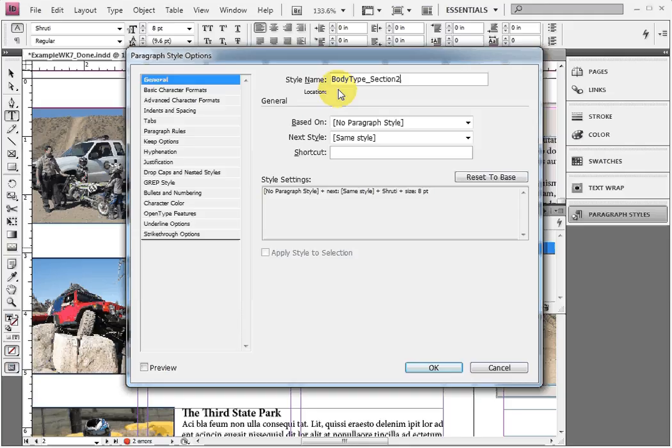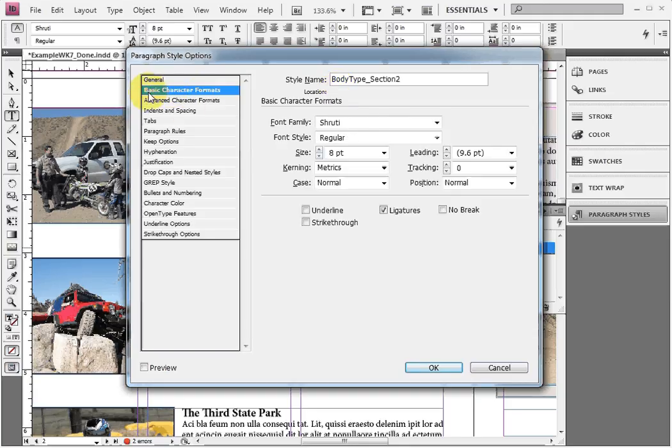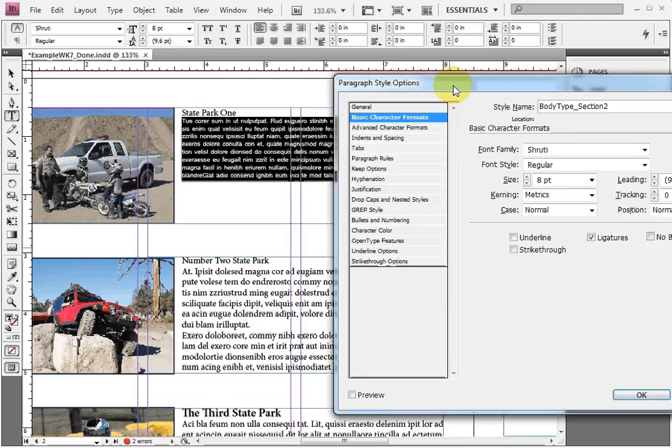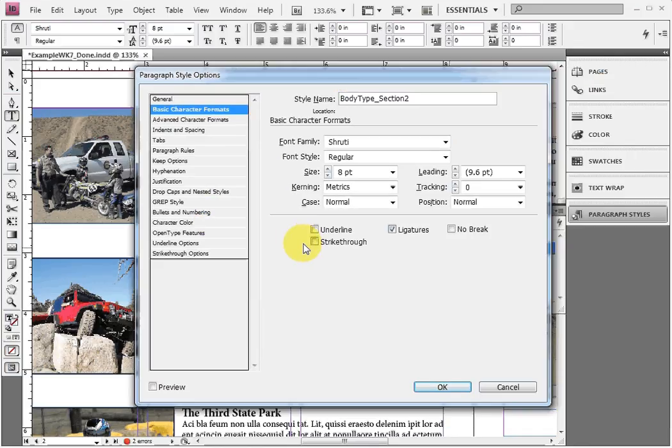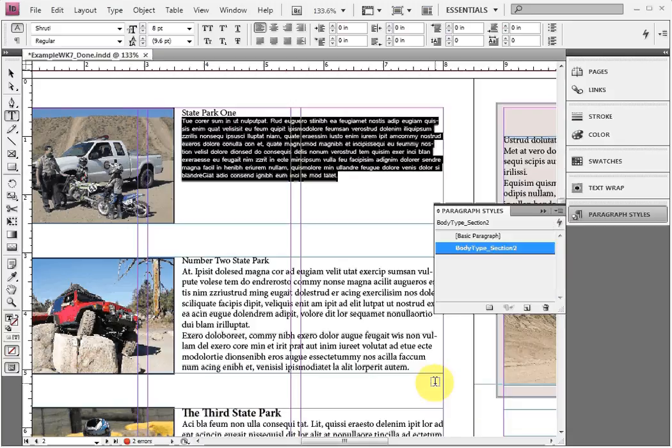So if I go to my basic character formats, you notice that this font matches this font, and this size matches this size. So it saved all that information for us by having that paragraph highlighted and then creating this paragraph style. We don't have to go through here and make all these decisions. That's great. So all I have to do is click OK, and now I have this paragraph style, body type section 2.